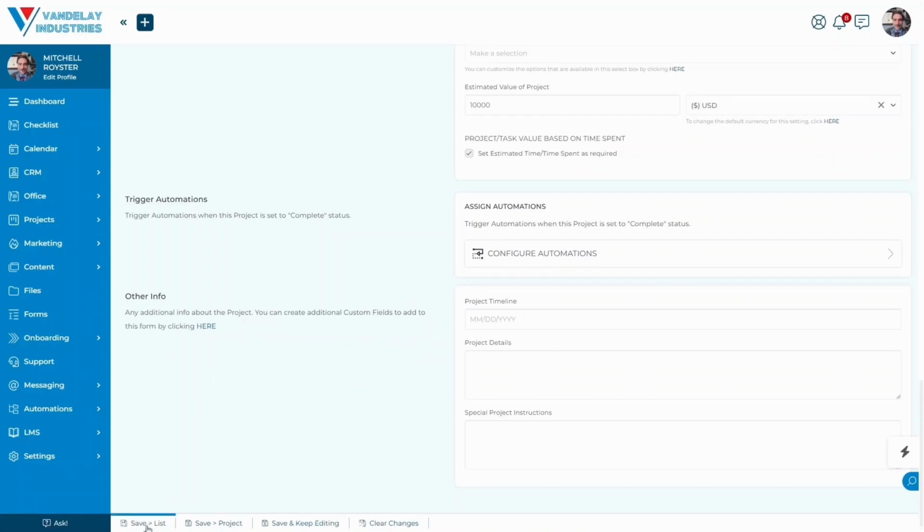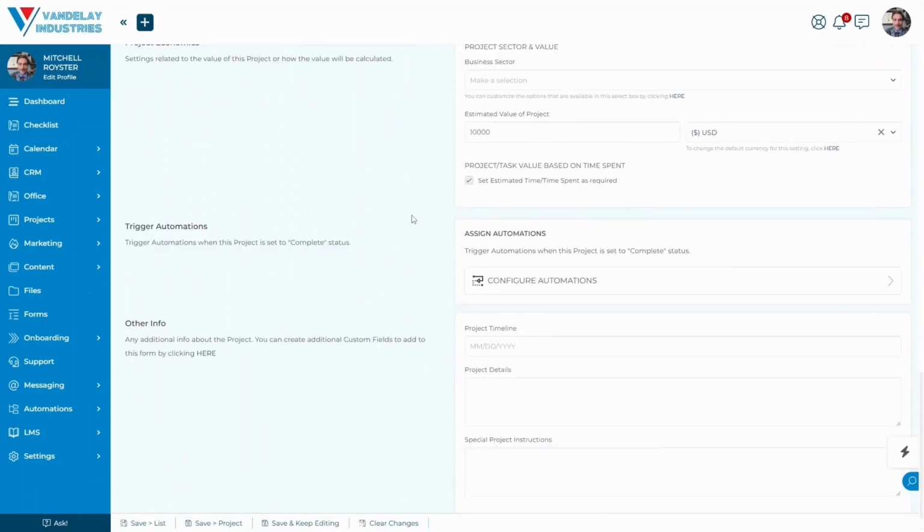Down here, we can save and go to the list of the projects that we have. Let's say we have 4 other projects. When we save and go to list, this project that we've created is going to be number 5 on that project list. Additionally, we can save and go to the project. Doing this, what it will do is it will take us inside of this project that we are pre-creating here.